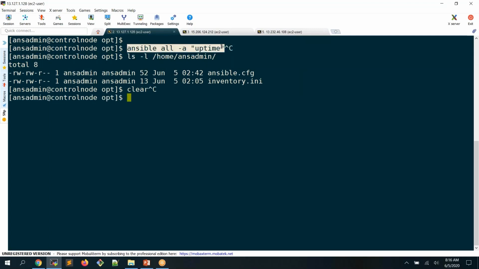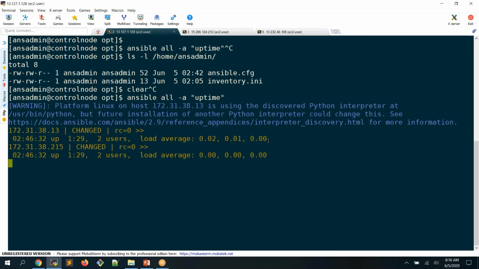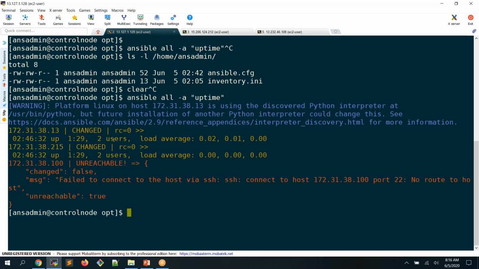Please answer in chat. Default or custom? Of course, it is going to take the default one. Why? Because we don't have a .ansible.cfg file in our home directory. You can see here it's executed on the default one.